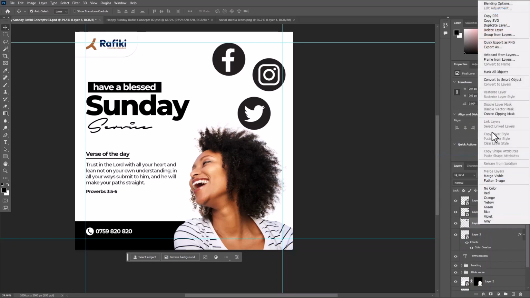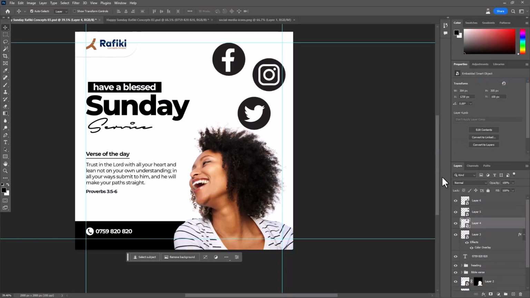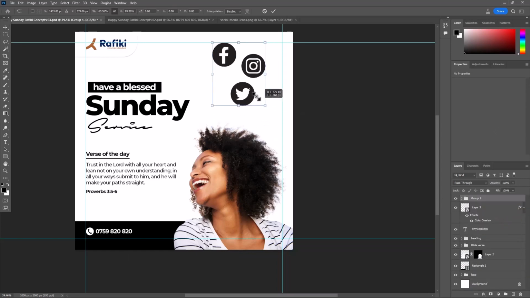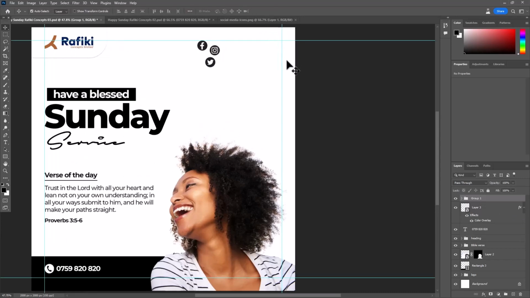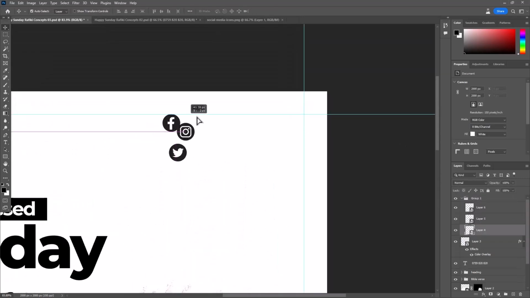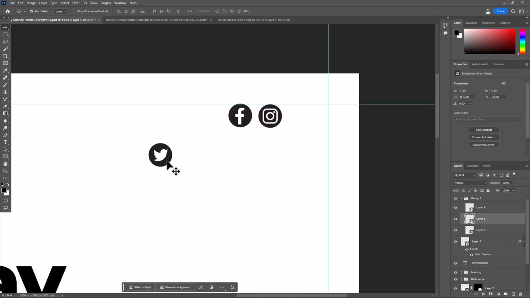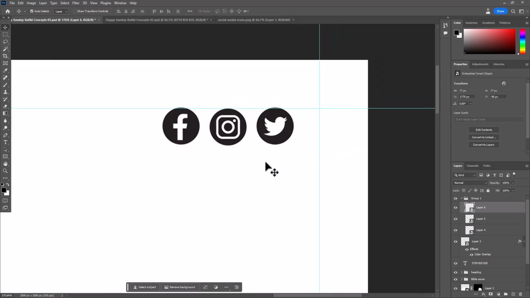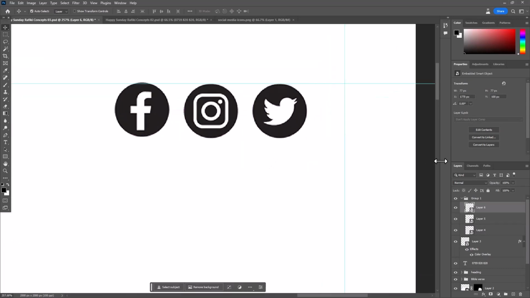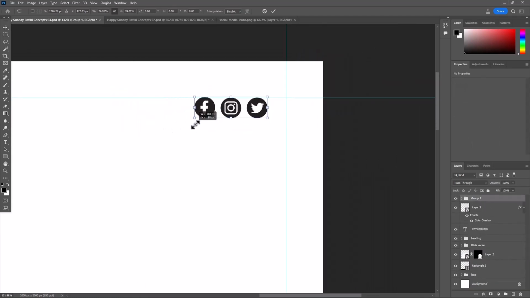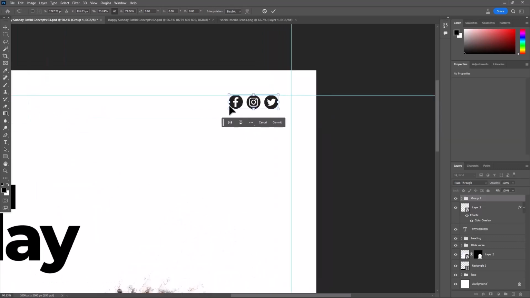Why am I converting to smart object? Maybe it's good I show you why. And let me first group this, group, and I'll scale them down like that, just a small tiny piece. Then the rest is arranging them, that, and like that. Just arranging them. Maybe I need to scale them more. That. Just a little more.